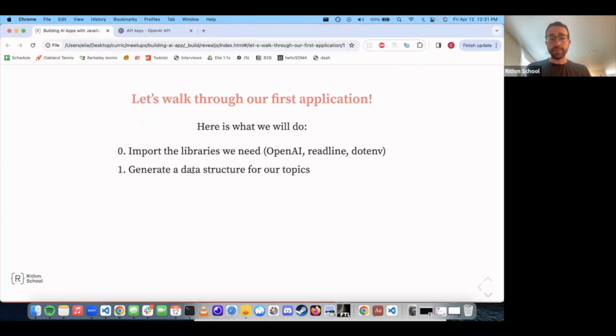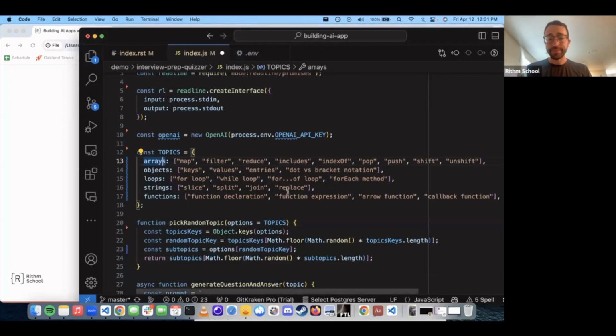I'm then going to generate a random topic. I'm going to pick a random topic. There's nothing terribly crazy about what I'm doing here. I'm just picking a random topic. So I'm turning this into an array so that I can pick a random one. And then from that array, I'm picking a random one. So pick a random category, and then from that category, pick a random topic.